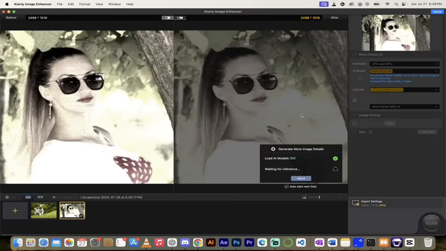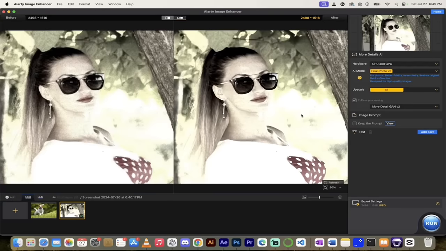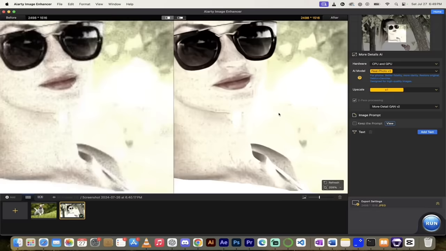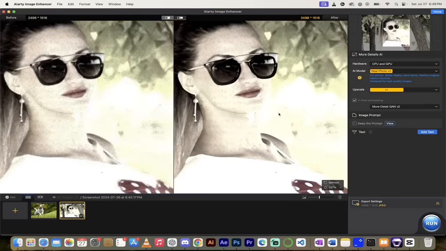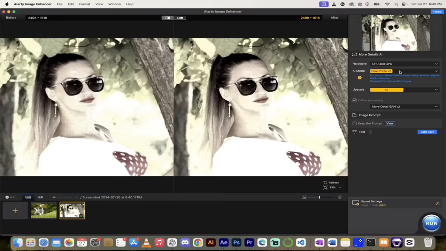Once you've selected them, you can very quickly move in between them. So you can go from one to the other to the other. This one here has done a pretty good job too, although I think not quite as good as the original one. So let's go back to more detail GAN V2. And again, you can automatically see the noise has been reduced, almost entirely eliminated, just using that there.